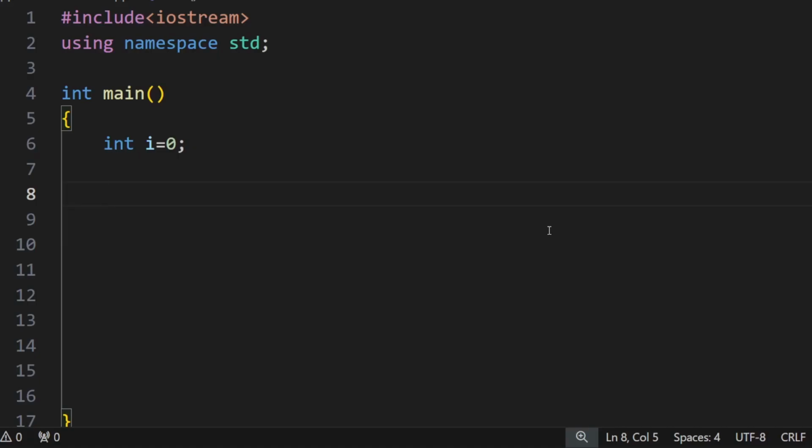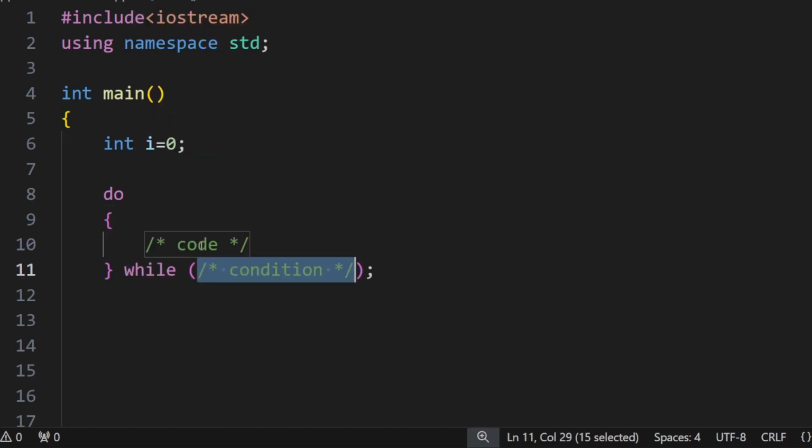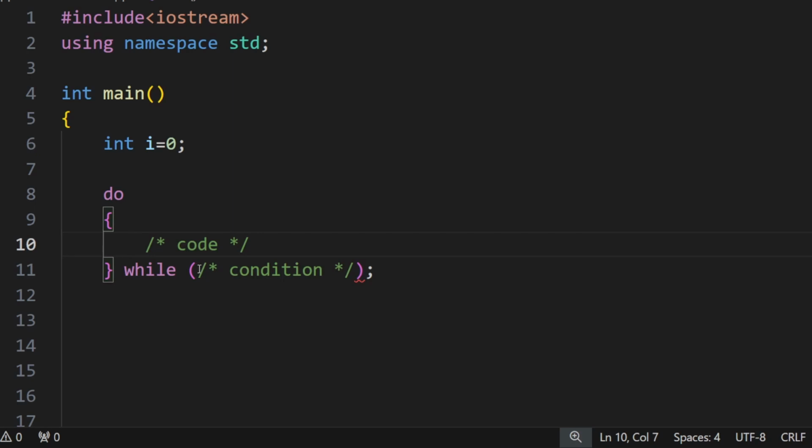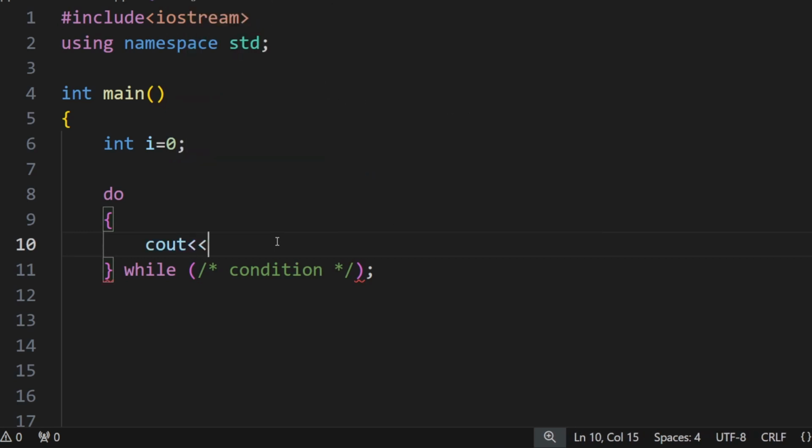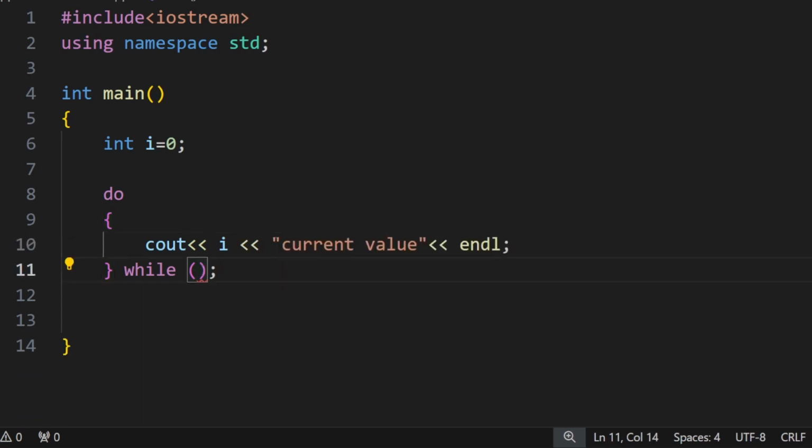Let me program. I have defined the variable i equal to 0 first, then I include the keyword do. So it will execute the code first and then it will check the condition. Inside the code block, using cout statement, I print the current value of i. I print the variable first. Using double quotes, I print the message current value. So I give the condition inside the parenthesis as i less than 5. And I end it with a semicolon.